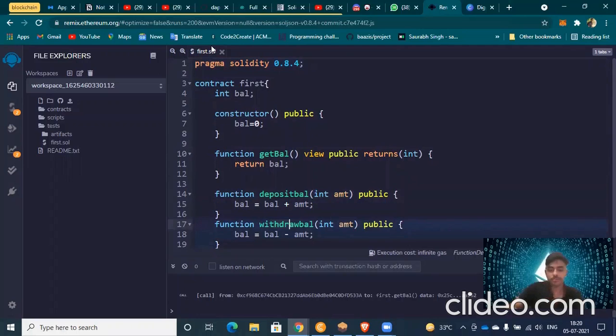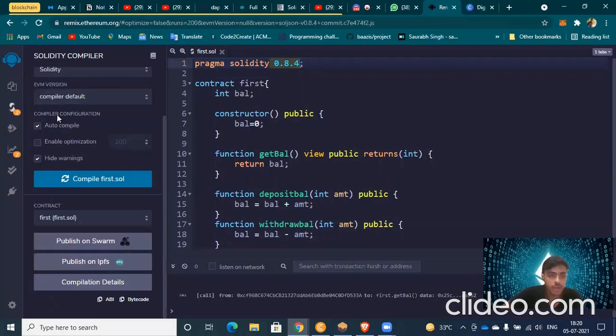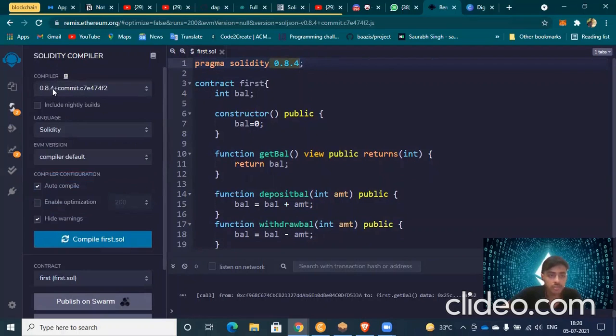I'll explain first. Now this pragma solidity version is 0.8.14. When we go to the Solidity compiler, we see the compiler version is 0.8.14. So we just copy this, and it should be the same version so that it supports the compiler.